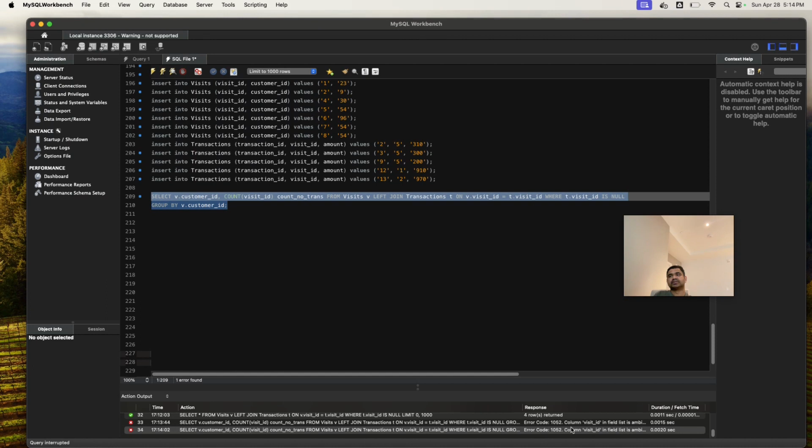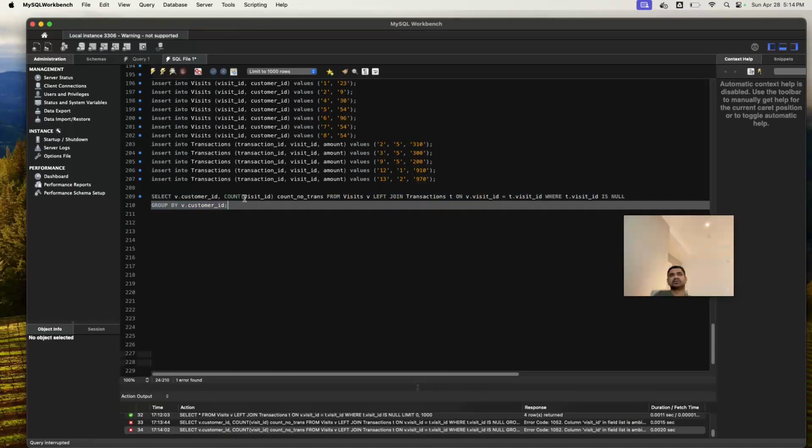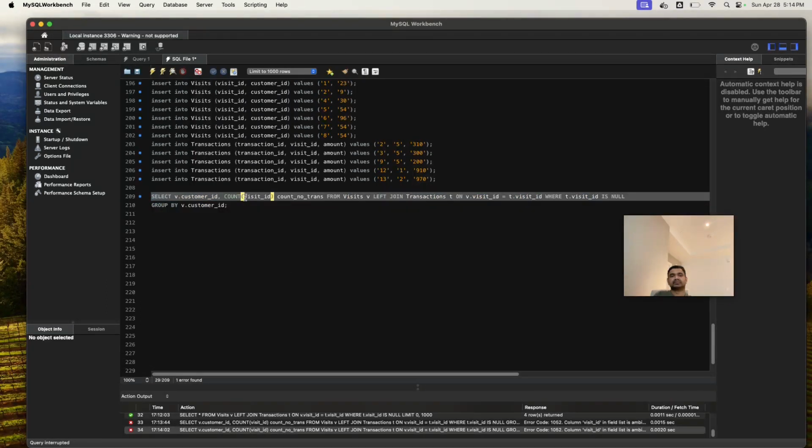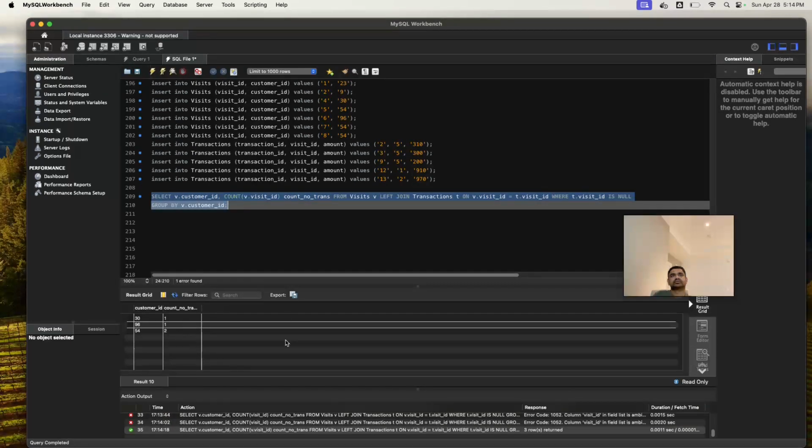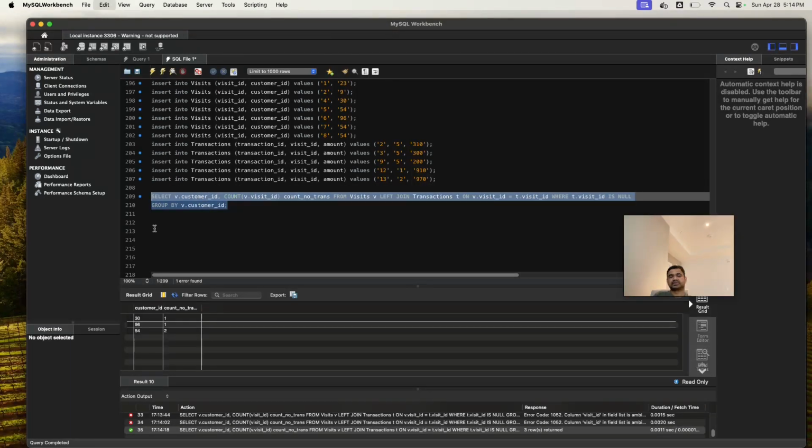The column visit ID in field is ambiguous. So I need to provide from where I need to take the visit ID. Okay, so right now 30, 56, 54. So everything is fine. So we will gradually find the solution, that's the best approach in this kind of scenario.